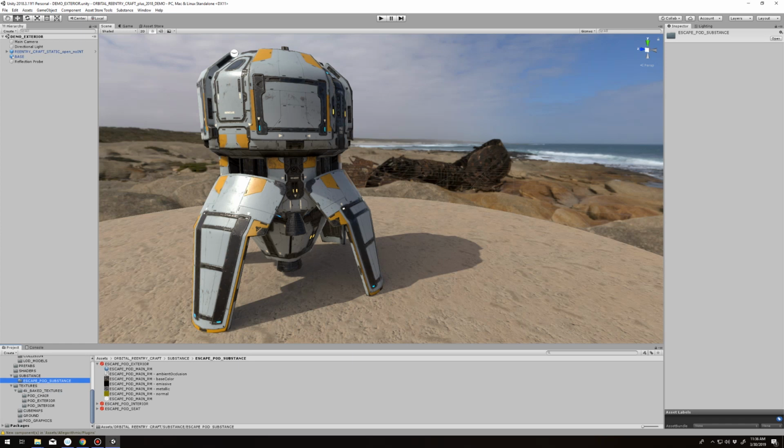But if we want to apply the substance material and edit it in Engine, we're going to have to take this material, and I'm going to go ahead and apply it to our escape pod asset. As you can see right away, what is going to happen is by default, it's going to be very low res. It's going to be very blurry and chunky and not so great.